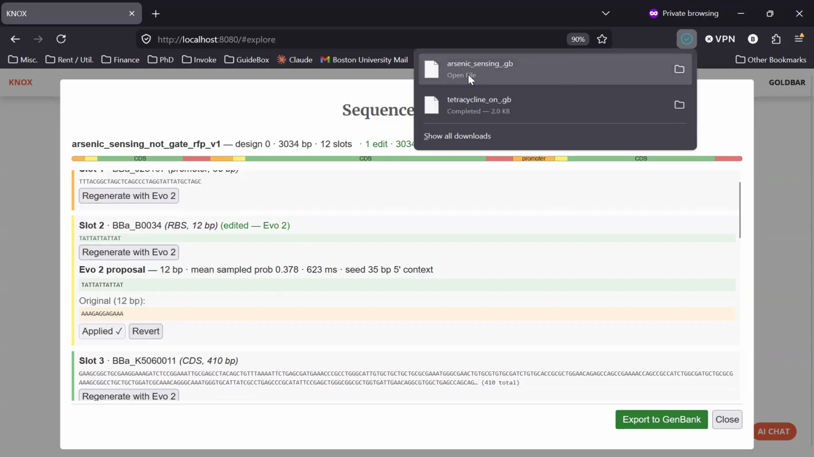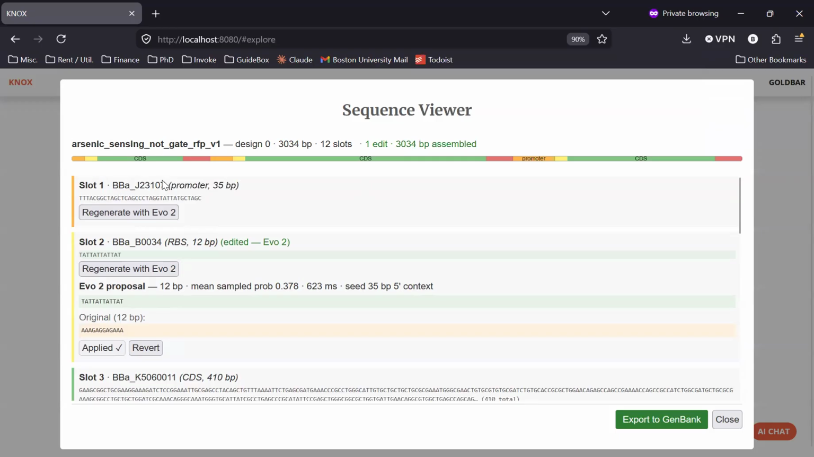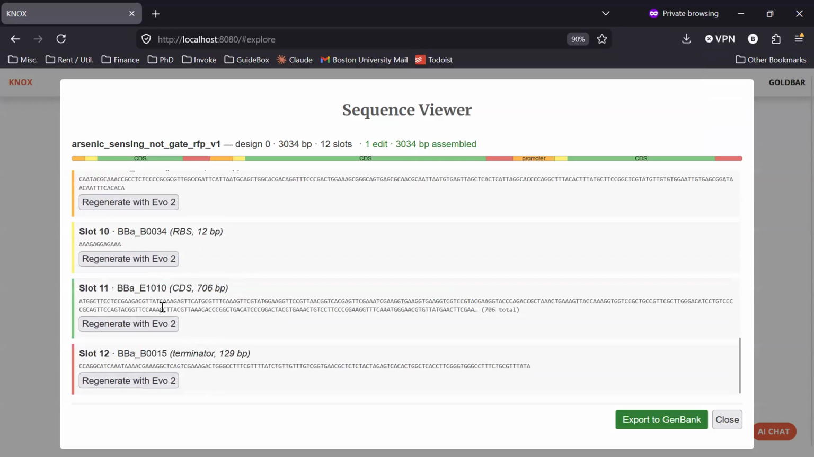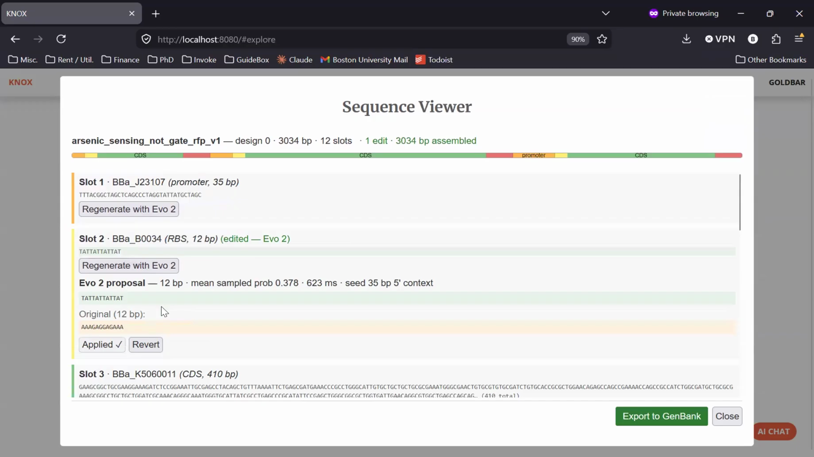And then we have a file that we can import to classic molecular biology tooling like Benchling, and it'll have all of the annotations that we have in here carried over. And that's a nice starting point for assembly or further tweaking. And yeah, that's all. Thanks for watching.